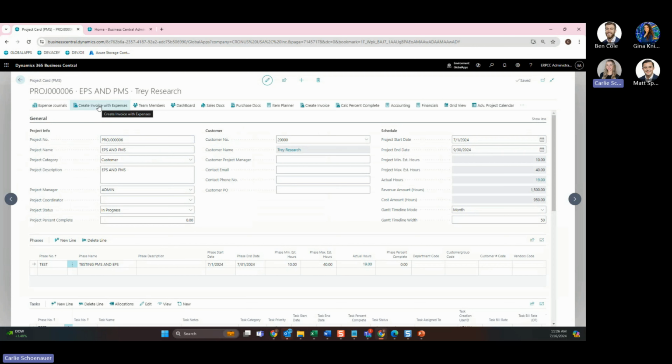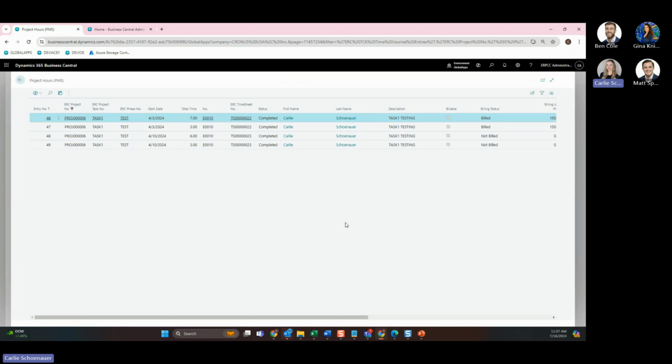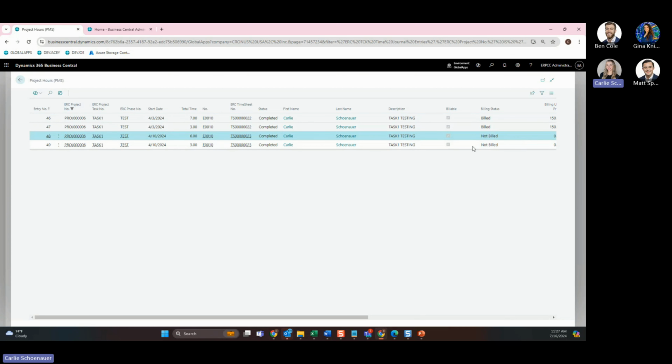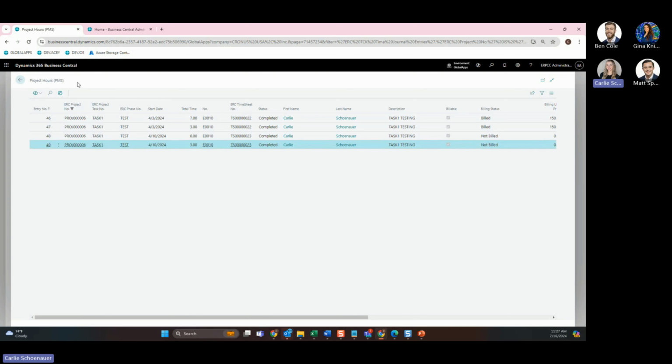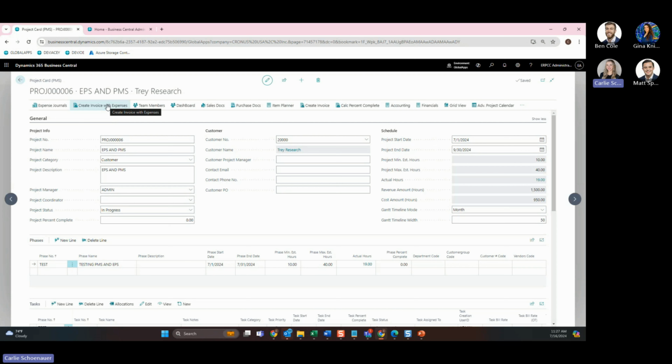Another really great feature we added is create invoice with expenses. If you're familiar with our project tool, it's really all based around time and materials and recording time against our projects and then billing the customers for our time. So if you look over here, we have actual hours. It shows there's been 19 hours. Now, this is using timesheets that have been billed for this project. However, 9 of them have not been billed. What this button will do is look at all outstanding time, but also expenses for this project, and then create one invoice that has both the time and expenses to your customer.